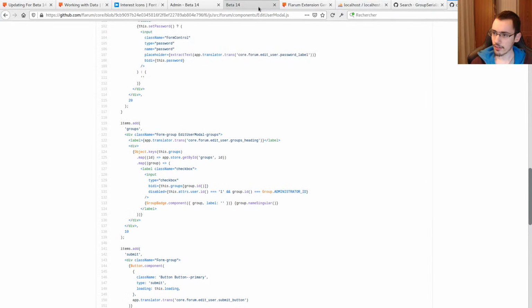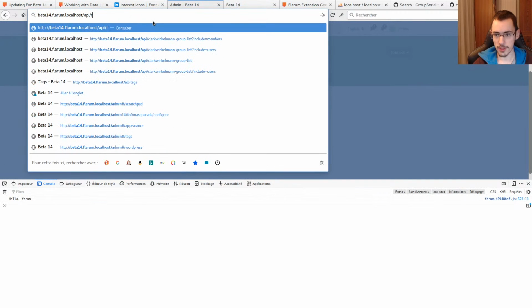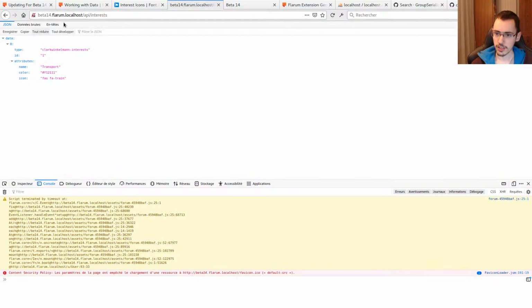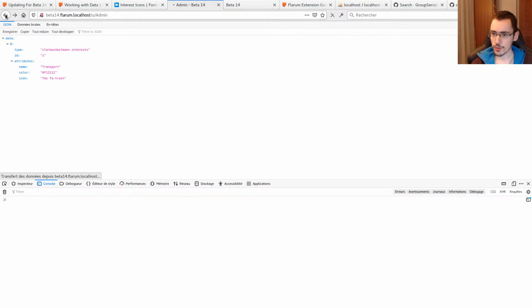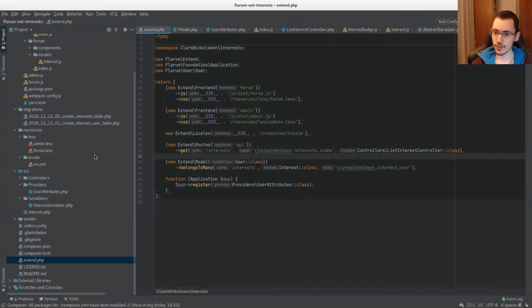So now I should be able to request /API/interest. And this API will return my list of interest, and you see it uses the same serializer as before. And that way we can use this to populate the list of things when we need them in the front end. So now let's add a new modal.